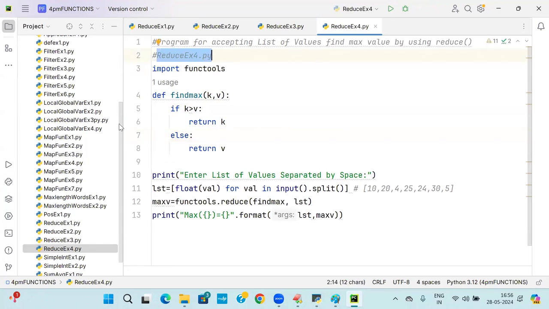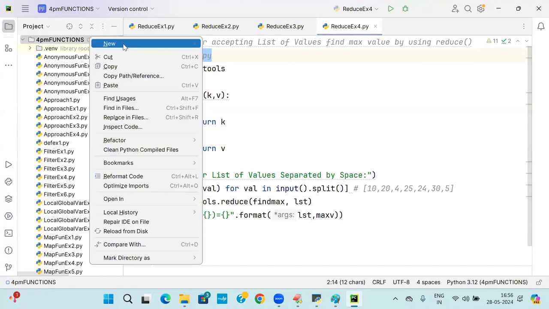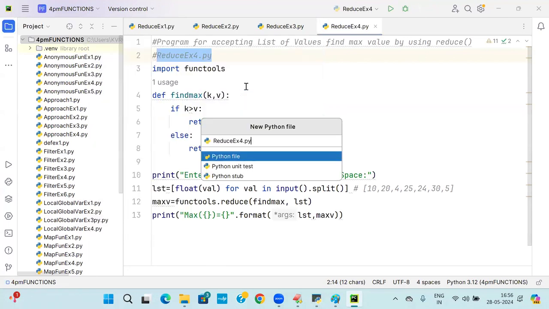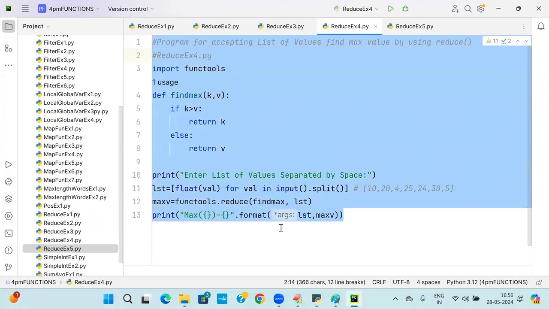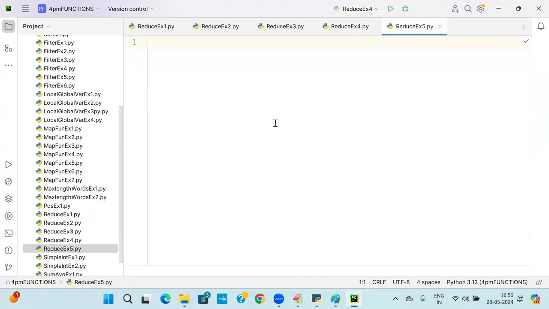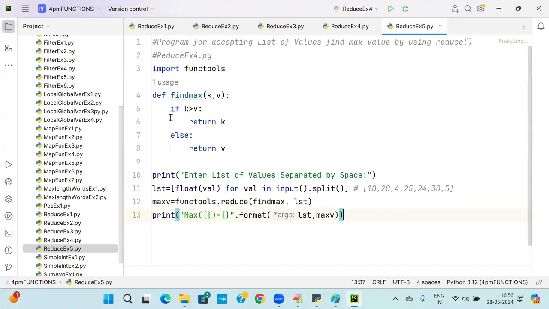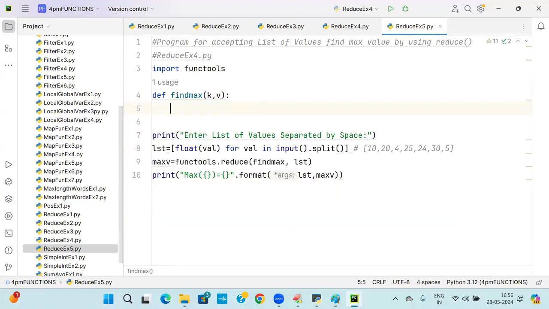See students, last and final, one beautiful code I will write. You should be a professional in writing the coding, students. Coding is the only career for you. Without coding, no life. So here I am not writing anything.